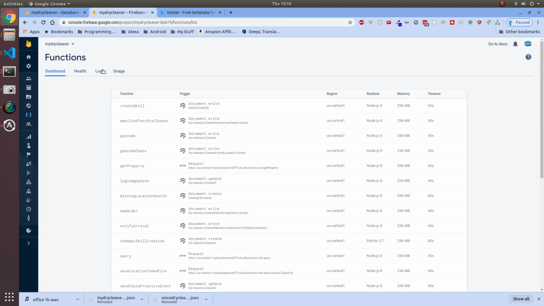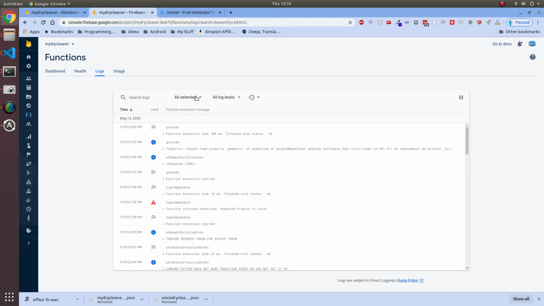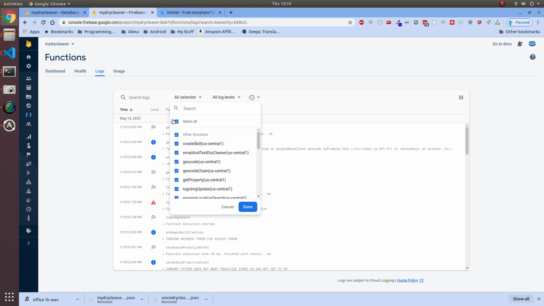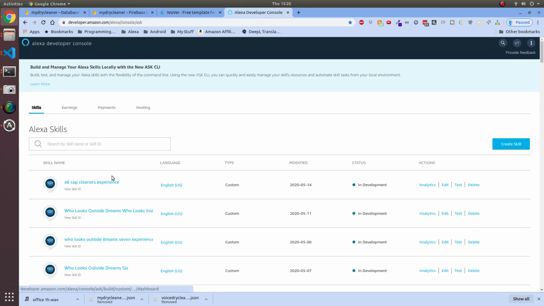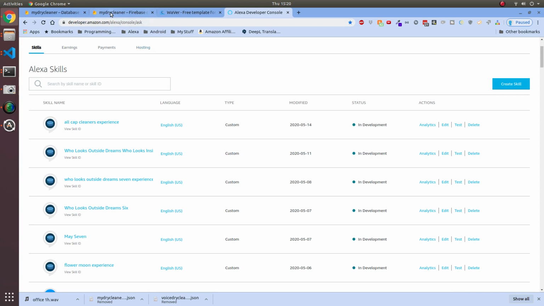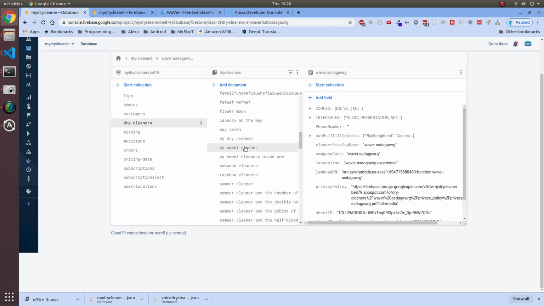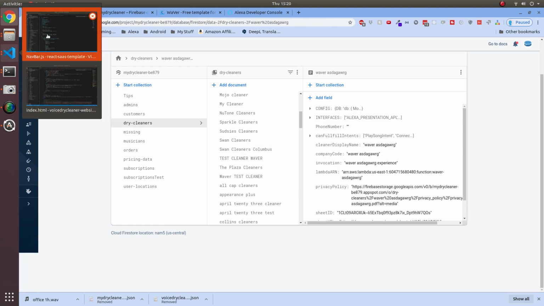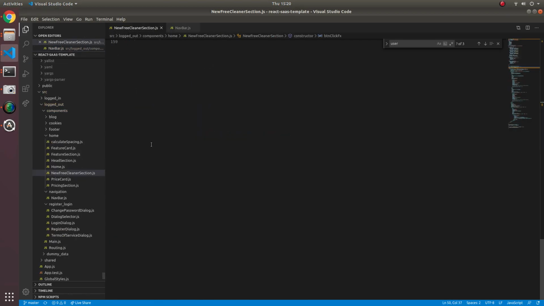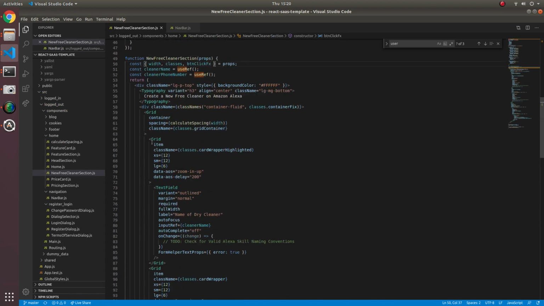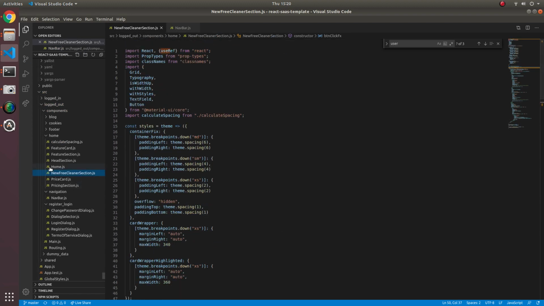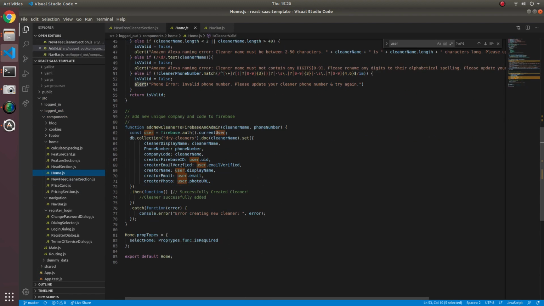Coming over here to the pipelines, let's check out the logs. We're using OnSmappy skill creation. Looks like we were able to create all cap cleaners, but the rest we have not. So what happened with all cap cleaners? And why aren't we creating skills anymore? Should be up in home. We create it, so it's not like we don't create it.